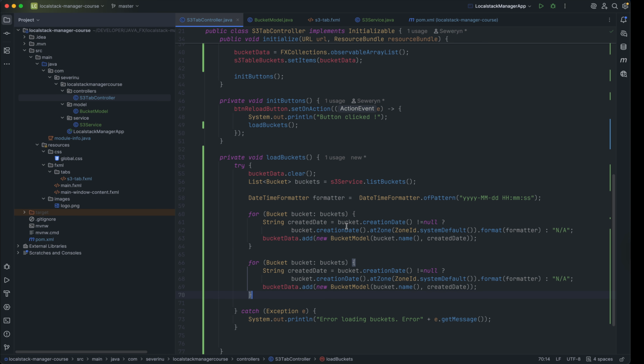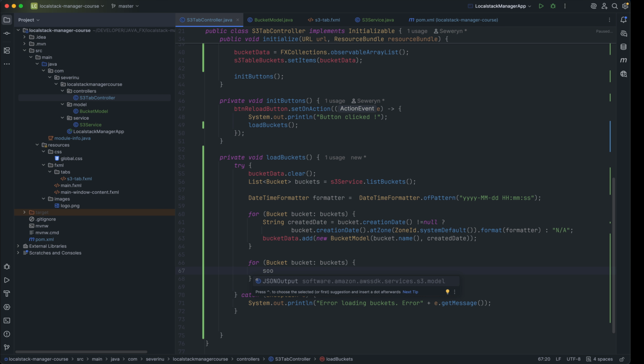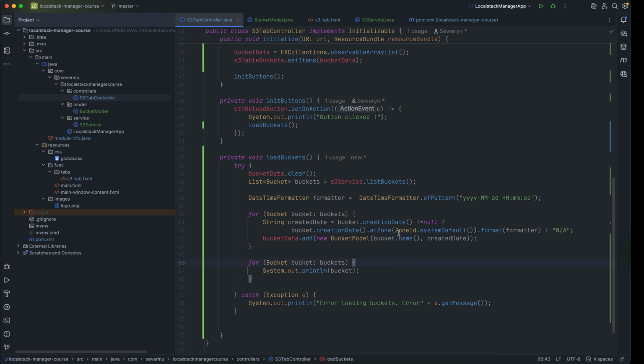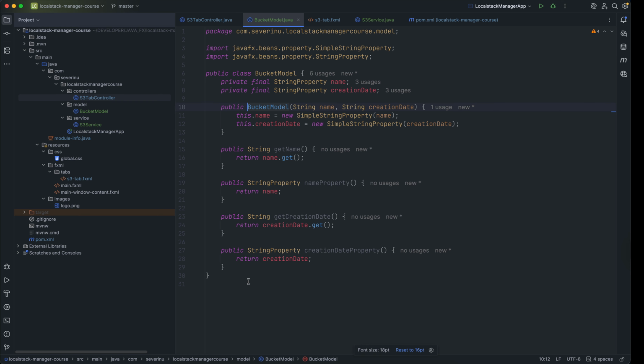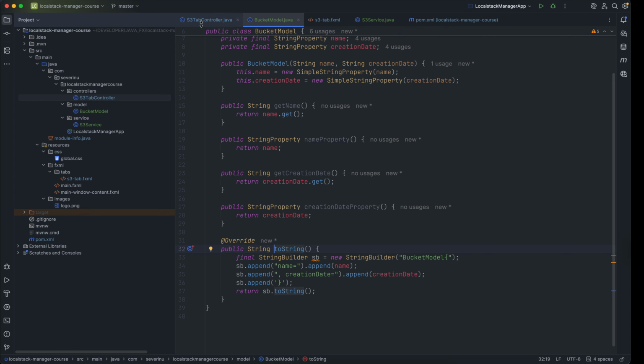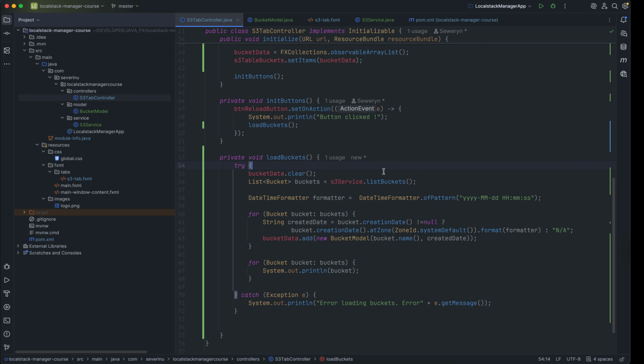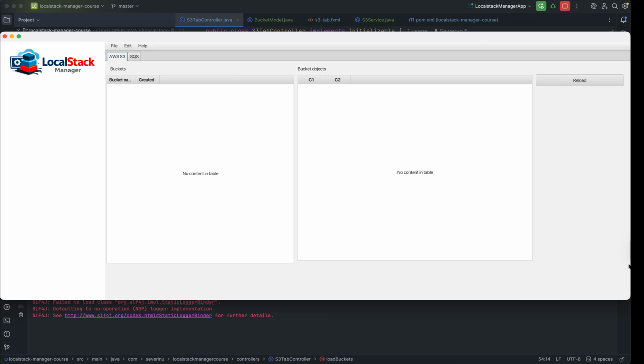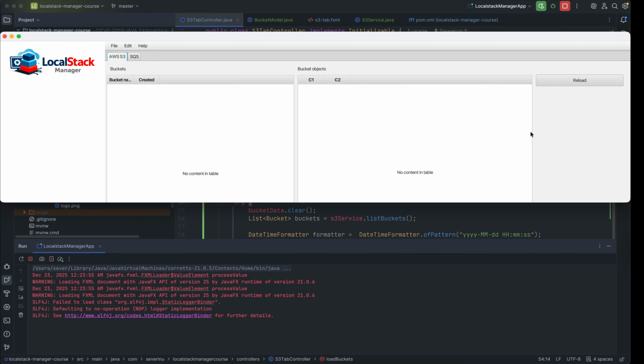Let's use that created date here, and maybe let's just check if we're actually getting those buckets. So for bucket, we'll print the bucket, but first we have to go to bucket model and add a toString method here. Let's use the default, and yeah, let's see if it works.